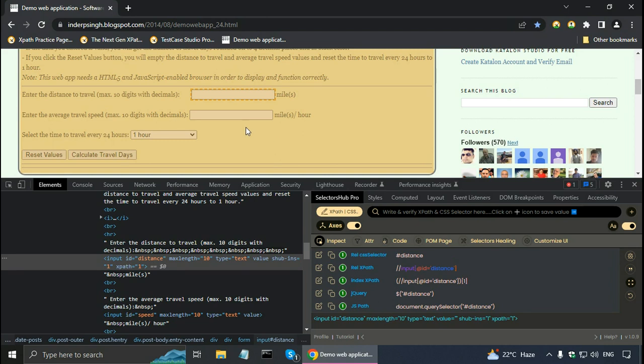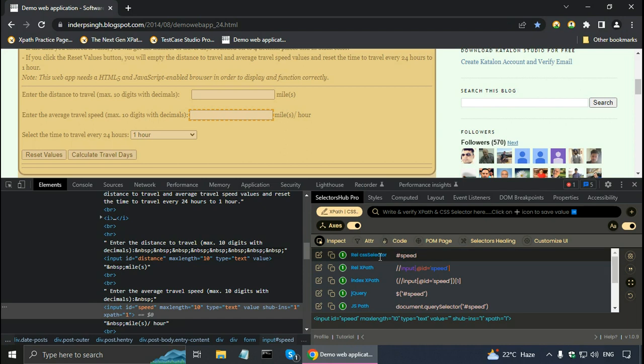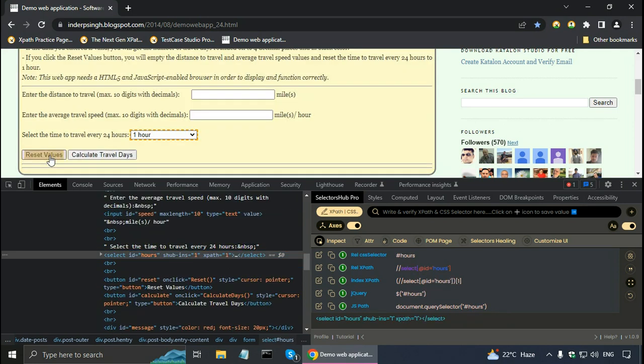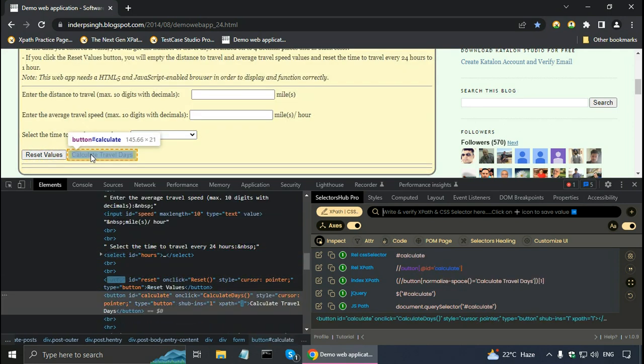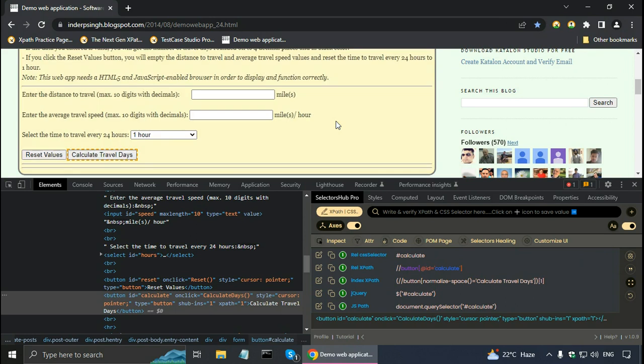Now if I want to inspect another element, I just have to click over there and now it is showing the locators for that particular element. For example, this is the CSS selector, relative XPath, index XPath, etc. And this way I can keep on clicking on different elements, and each time SelectorsHub Pro will update the UI and show me the locators for that particular element. If I am done with it, I just have to right click it and that stops inspecting it.